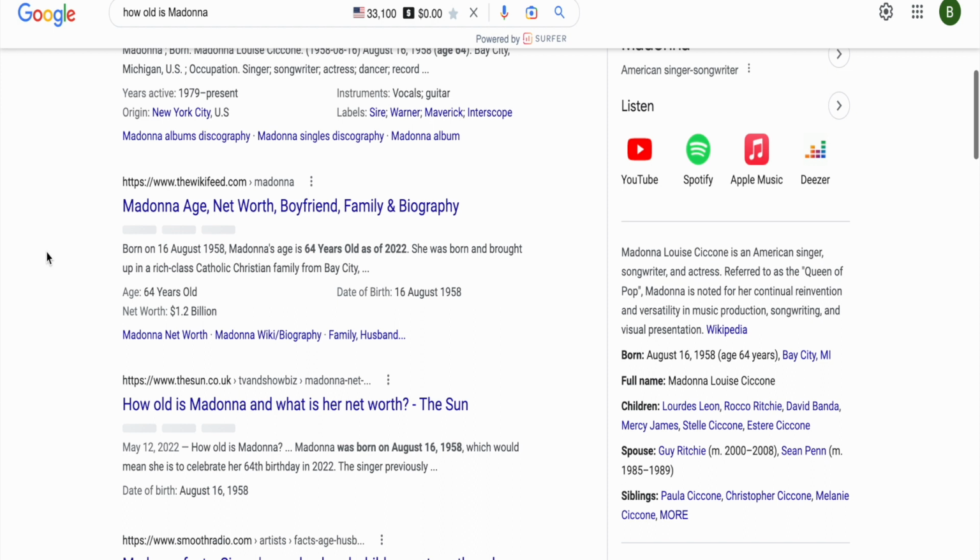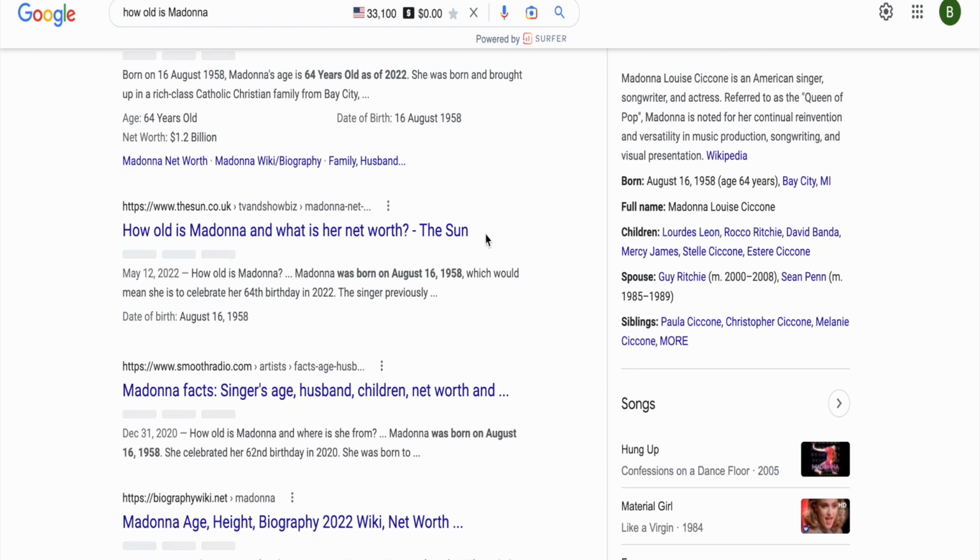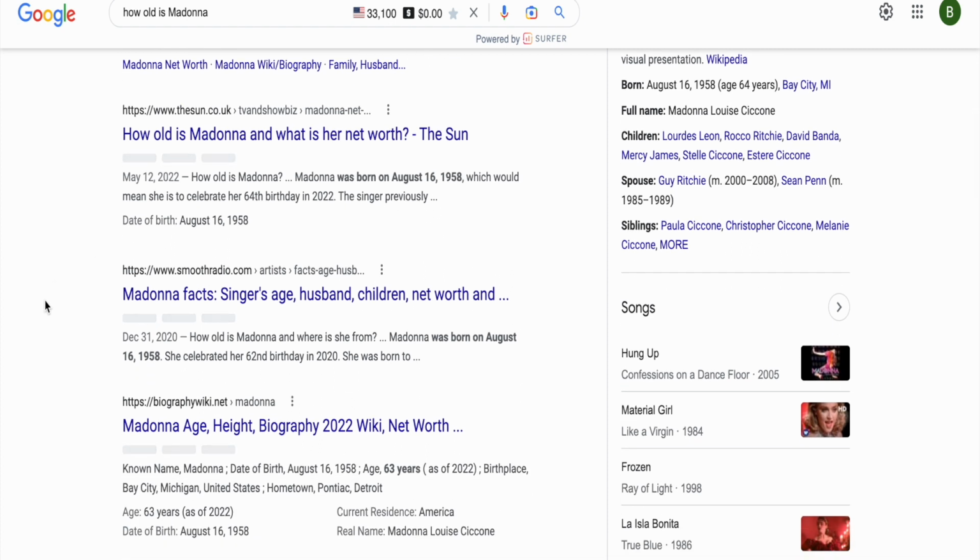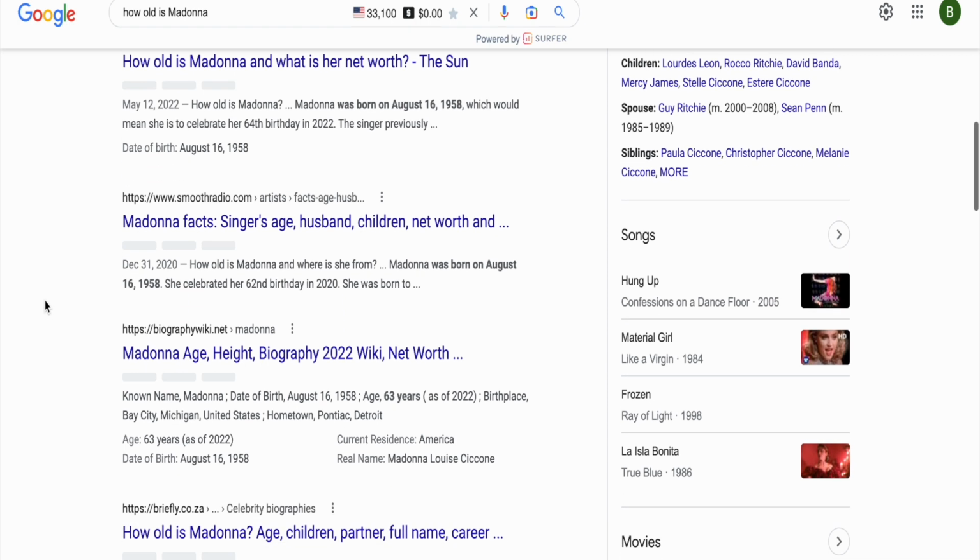And then if you scroll down, you'll see other information. So this is another wiki. This is another website with informational content about Madonna. And then there's The Sun. This is a news website, but this has information about Madonna. And if you see, it says, how old is Madonna? Madonna was born on August 16, 1958. And so it just talks about all the facts related to Madonna.